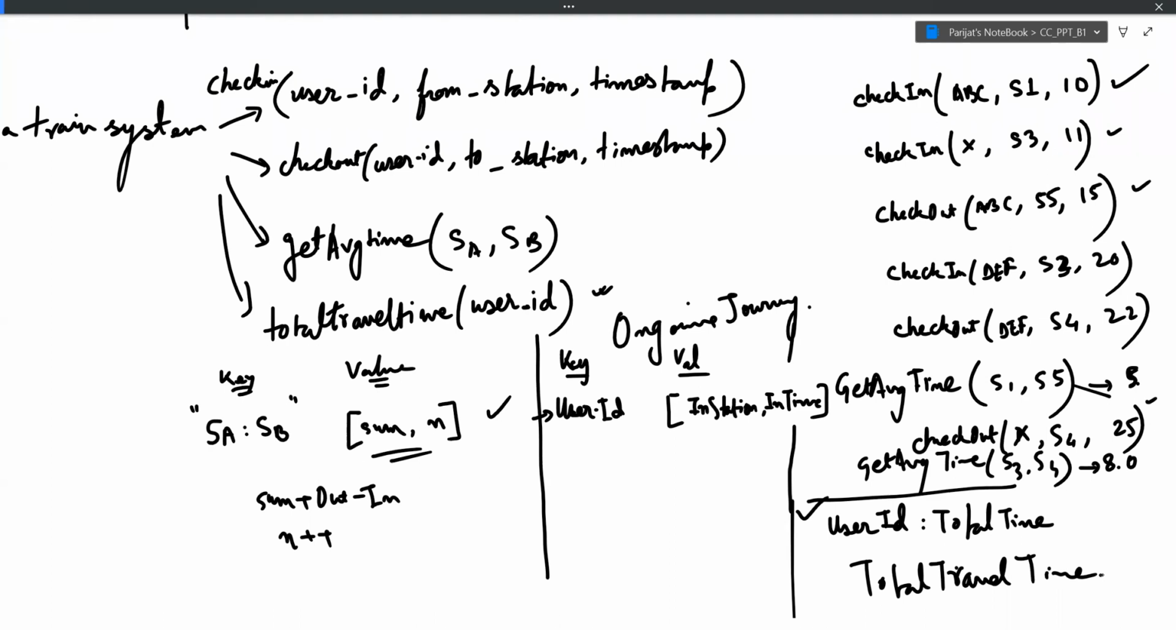So we have 3 maps. One is the ongoing journey, one is the total travel time, and one is the get average time for a particular station, right? So with this you can do all the operations in order one. Okay, so this is a fairly simple problem, and you can do it directly using maps. You don't need to use any other data structure per se to complicate it.